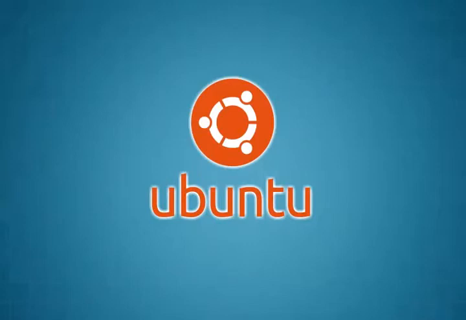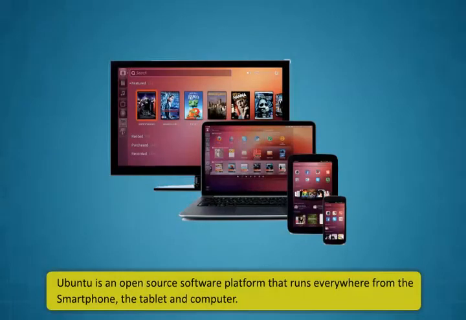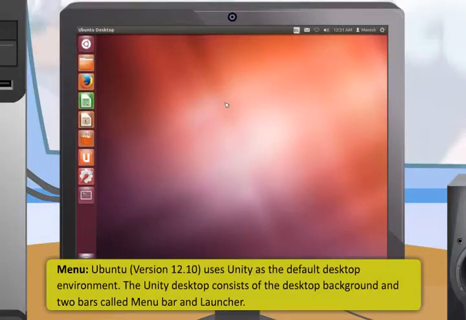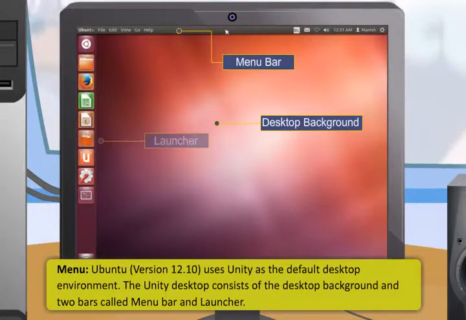Let's learn about Ubuntu. Ubuntu is an open source software platform that runs everywhere, from the smartphone and the tablet to the computer. Ubuntu has a graphical user interface, or GUI, making it similar to other popular operating systems like Windows or Android. Ubuntu's version 12.10 uses Unity as the default desktop environment. The Unity desktop consists of the desktop background and two bars called the menu bar and the launcher.